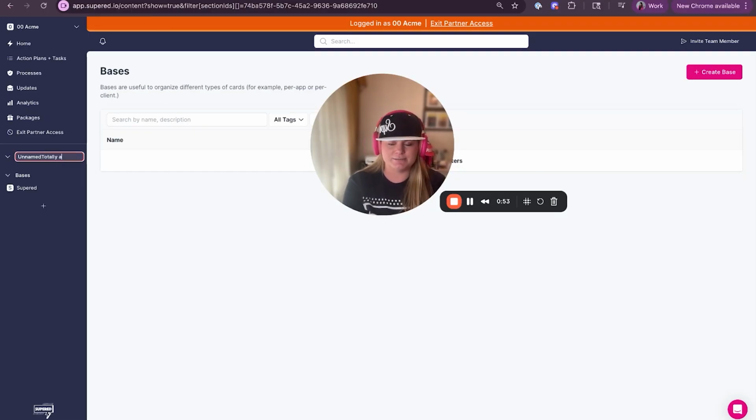We can name it and make sure that each section has its own name and what bases you want to put in there. So for example, if you have multiple teams using your Supered account, you can create a section for each team and put their relative bases in each section. It just is a way to keep yourself just a little bit more organized.